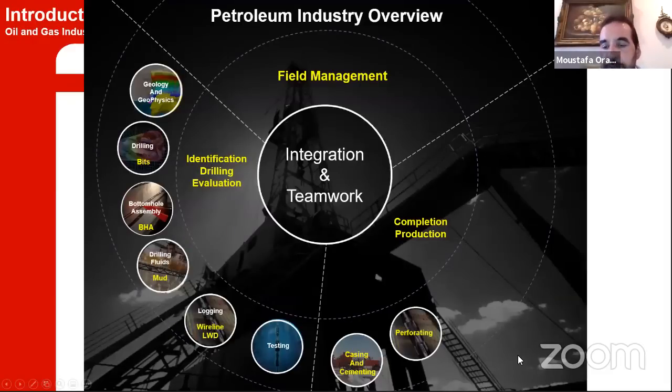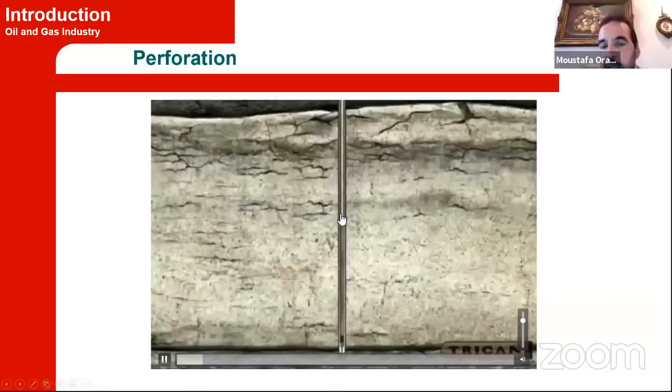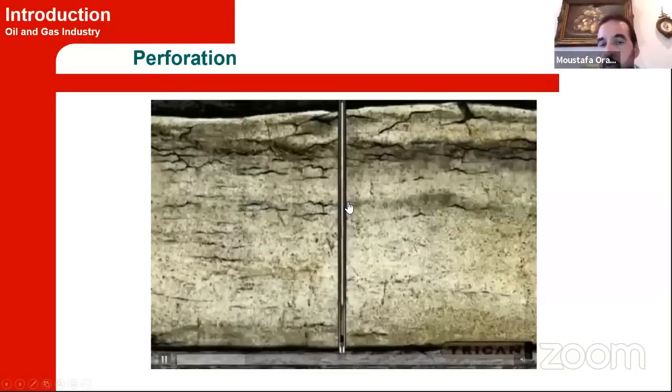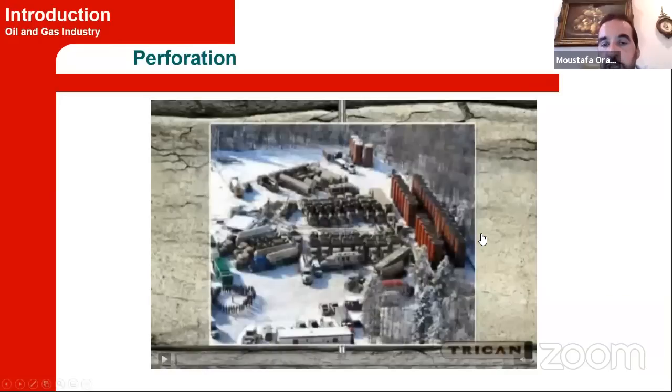Here is the perforation. Here is the perforating gun. It goes here and then start shooting charges. Charges will make a hole inside the formation. Here is how we see that one. I will repeat this one more time. Here are the charges creating holes inside the formation. So this hole connects the well bore with the formation so the fluid can flow into the well bore. Now you pull out of the hole and that's the way we do the perforation, okay?